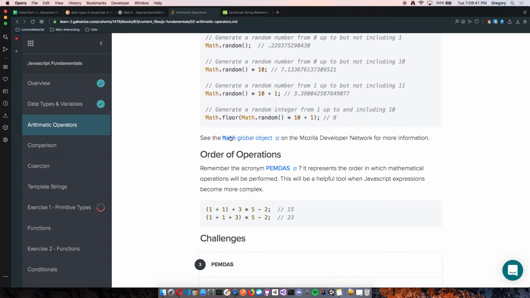Math global object, we discussed that. It's one of those, it's the cheese on the cheeseburger. It's there whether you like it or not.